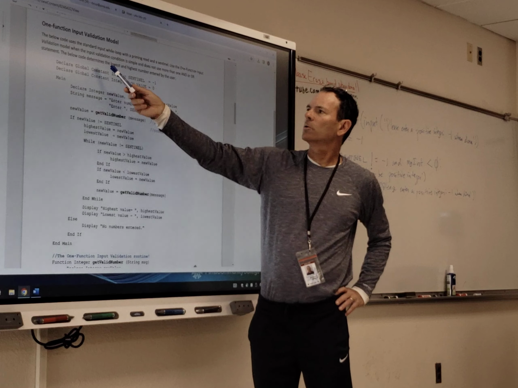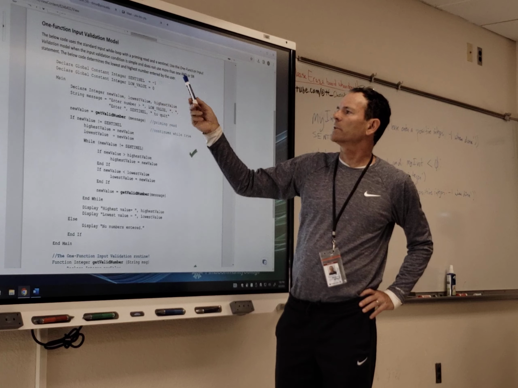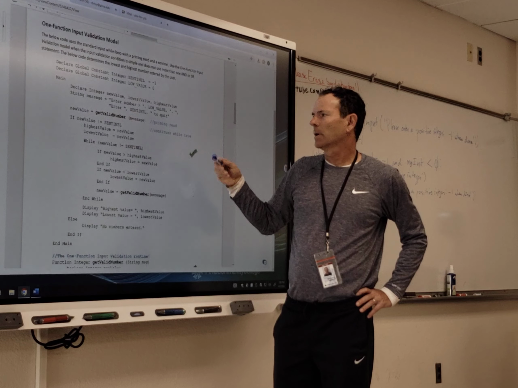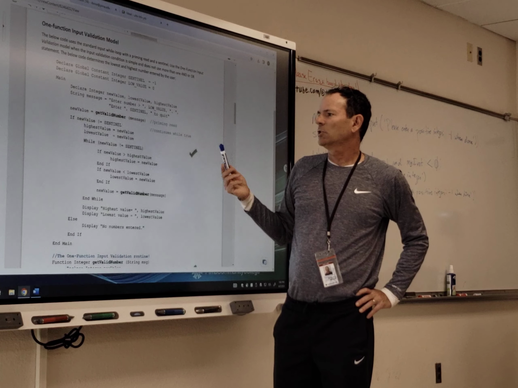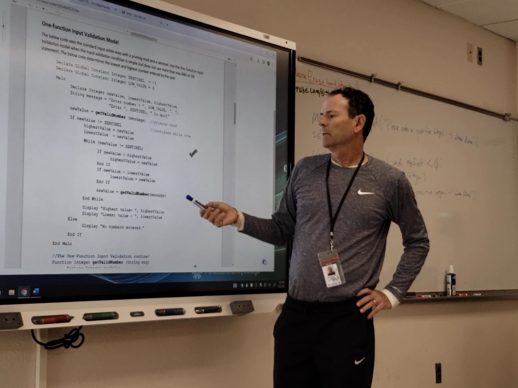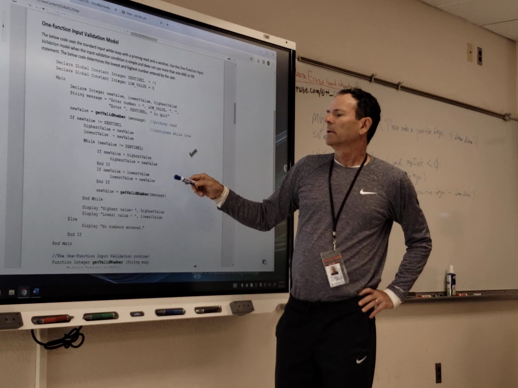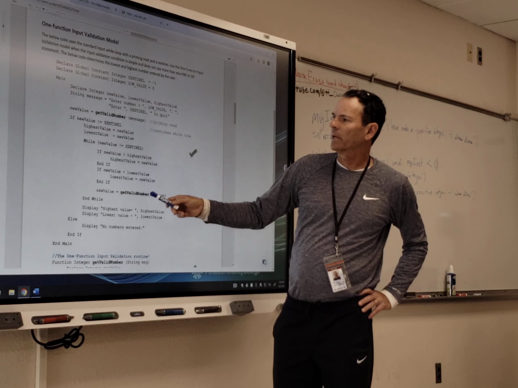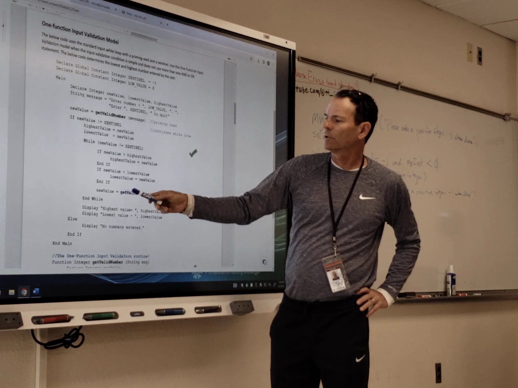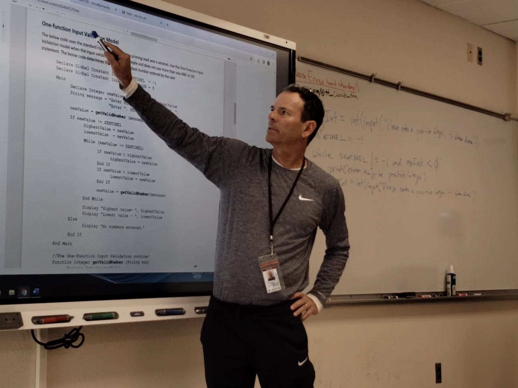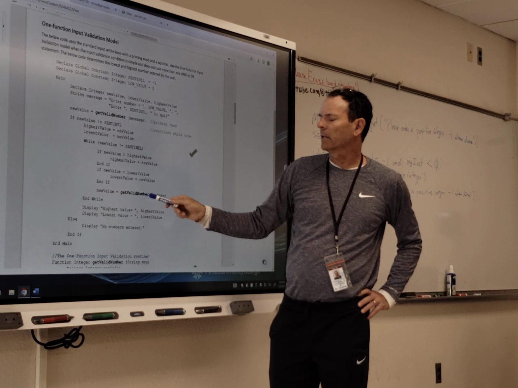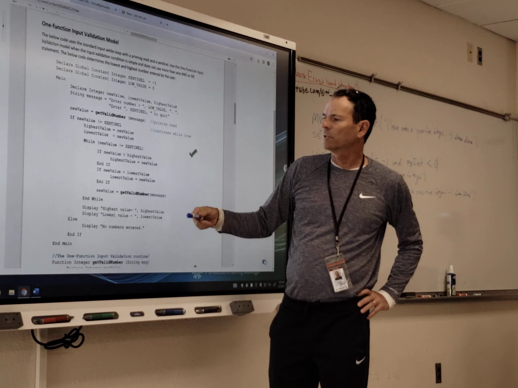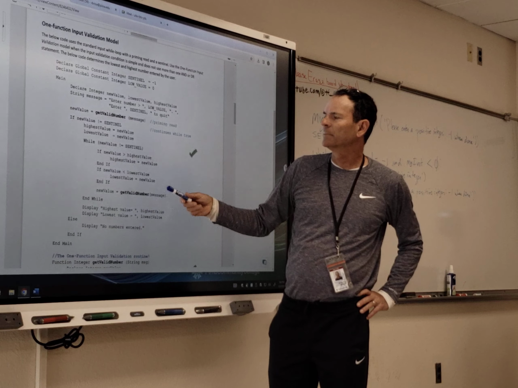And this code determines the lowest and highest numbers entered by the user. So it's just going to keep prompting for numbers. It's going to check that it's a real number. It's going to get a valid number, and that's where the function comes in. This is your one function right here. It's calling this function, get valid number. This is called the one function input validation model. This is the function that's going to keep looping while things are bad.